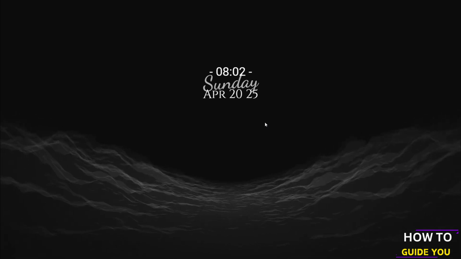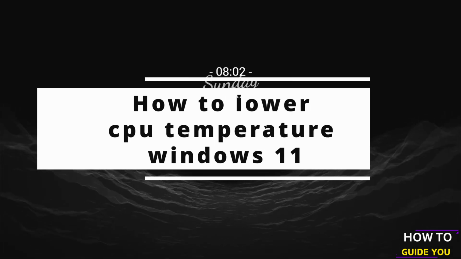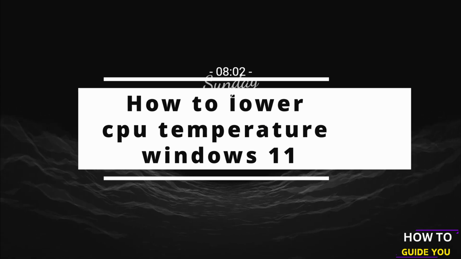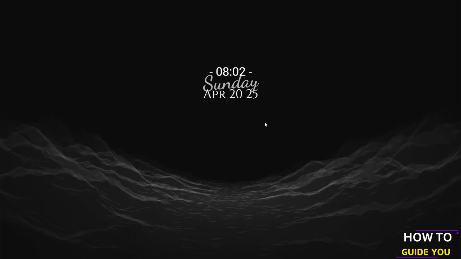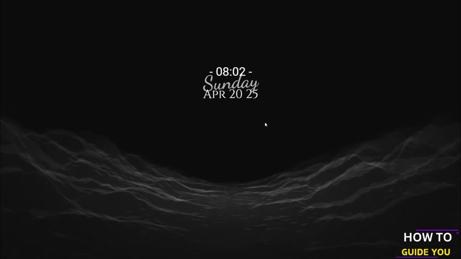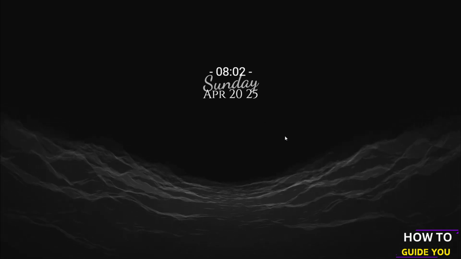The topic of today's video is how to lower CPU temperatures in Windows 11. Now, this is not one of my favorite things to do, but there aren't really any negative effects to just trying it out. If it doesn't work for you, you can change it back.